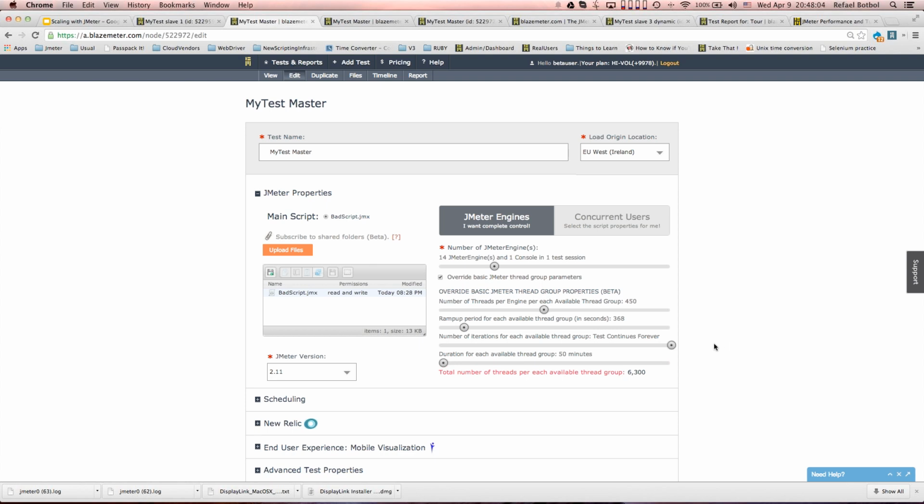Another thing that sometimes people are unaware of is the amount of iteration. If you choose test continues forever, then of course you limit it only by duration. But sometimes people use the do not override, and then usually you want to test it with 10 or 1 iteration. And after that, the script simply dies. And then you get a test with 50 duration, but it ends after 5 minutes. That's because the amount of iteration is only 1 or 10. You want to keep the amount of iteration to test continues forever, so you'll be able to limit it only by the duration time.